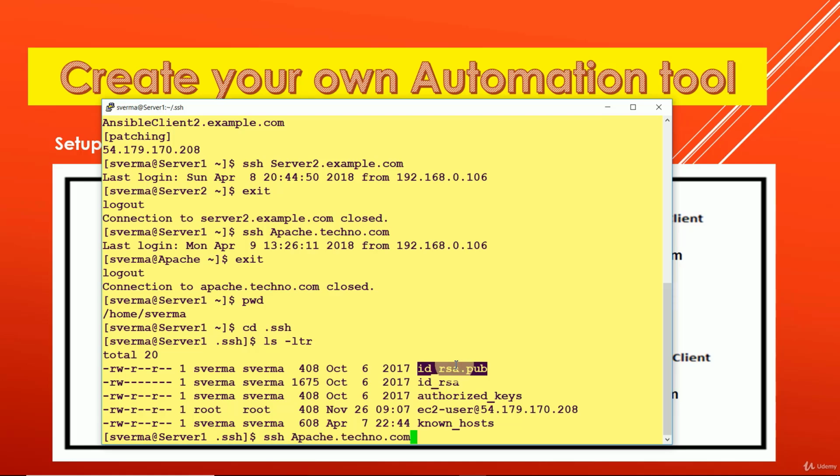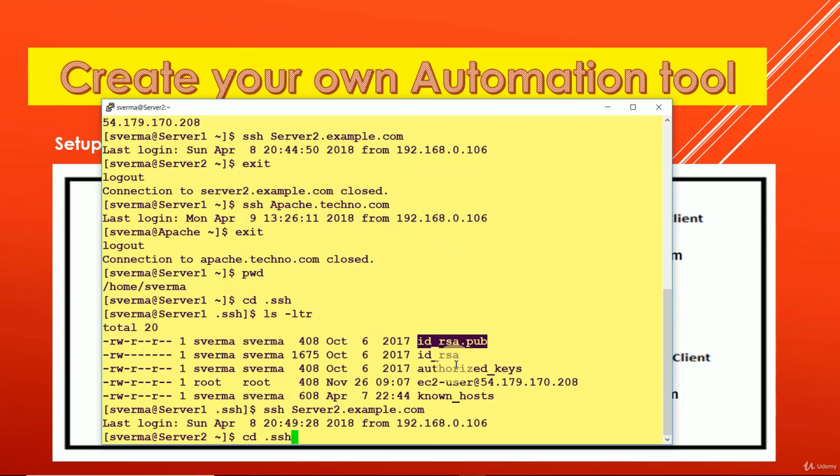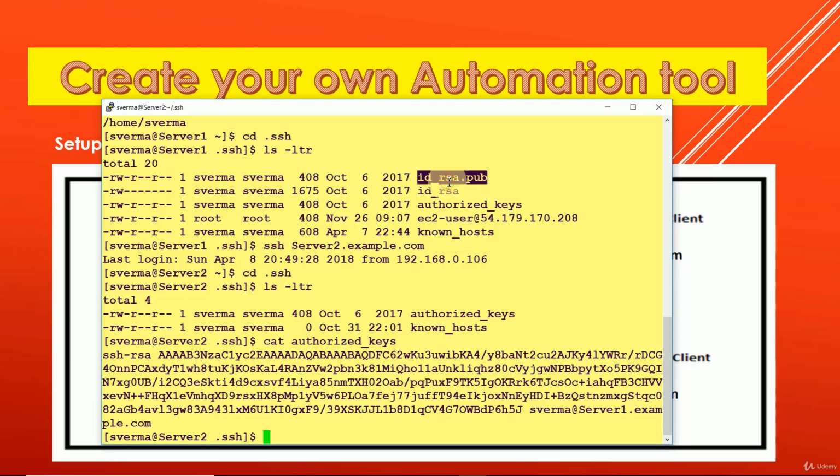This is my client machine. I have just logged into my client machine, and you can see there is a file authorized_keys. If I open this file, whatever content we have in id_rsa.pub on the jump server, I have copied the content to this location, but the file name has been changed. At the jump server end it was id_rsa.pub. Now here I have copied the same content, but the name of the file has been changed, that is authorized_keys.